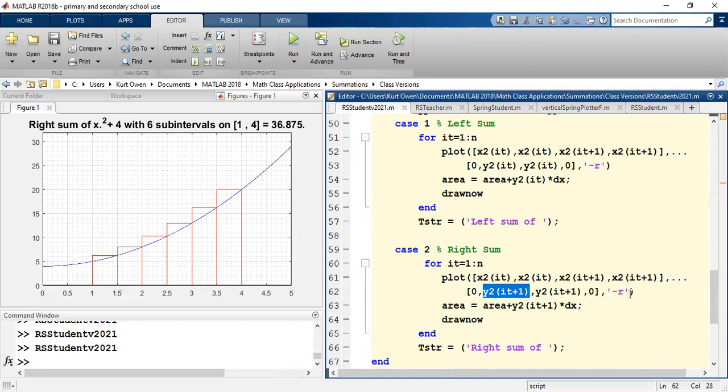Okay, so this is all review, hopefully. And you'll notice that when we go to find the cumulative area, for the right sum, we use the y value at the right side, whereas for the left sum, that represents the y value at the left side, okay? So remember that the left side is at it, and the right side of each interval is at it plus 1, right? So now we're ready to add 2 more cases, right?